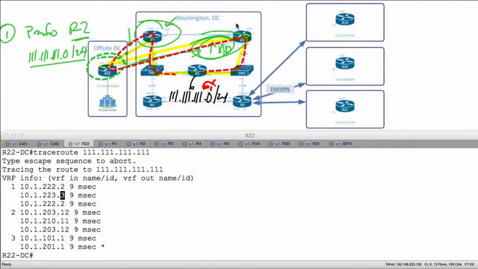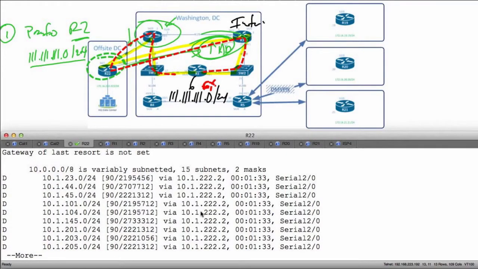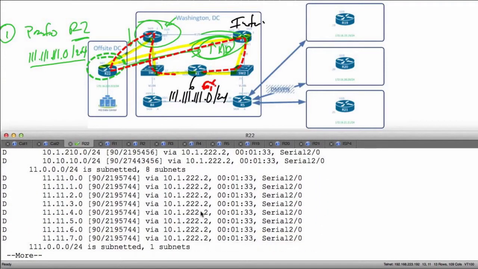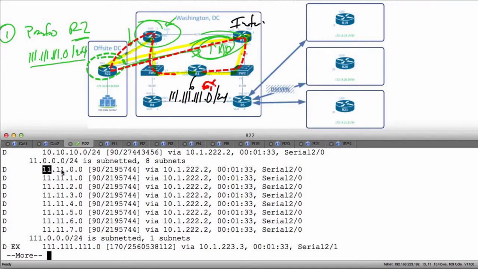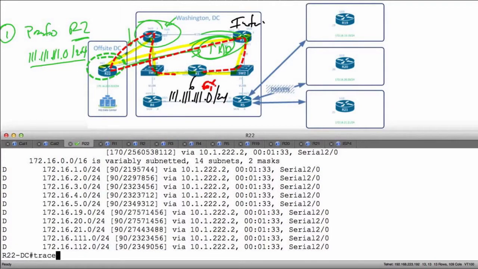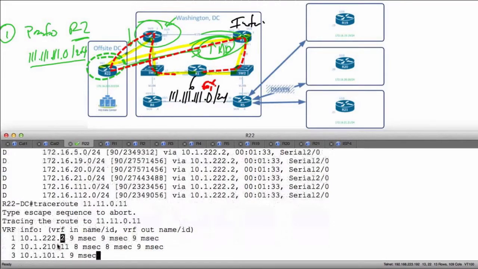What I want to do is look at my internal prefixes. Let's see, show IP route EIGRP, and I want to look at anything that's coming from R1 in the 11.11.0.0 to 11.11.7.0 range, and what do we see? We see that the only thing that we have is internal prefixes, but we have no load sharing going on. So let's trace route to another test network. We'll use 11.11.0.11, and we notice that we're using R2.